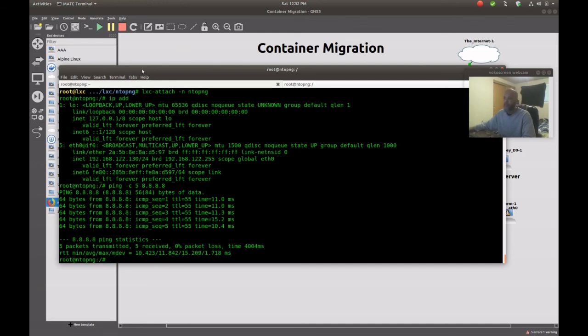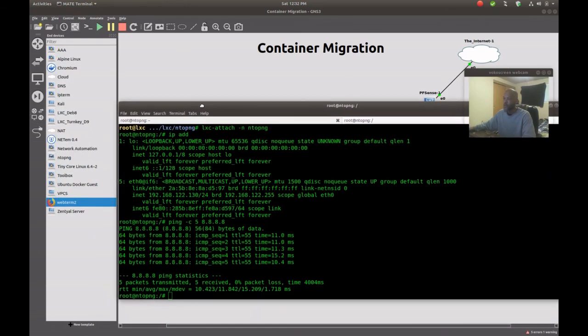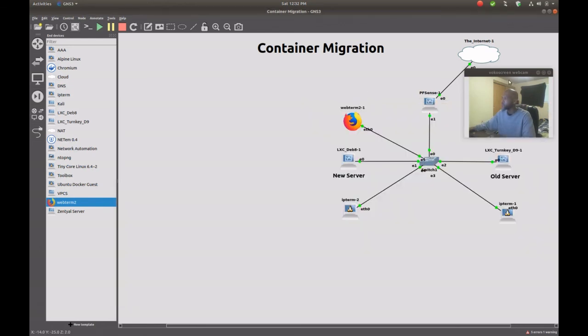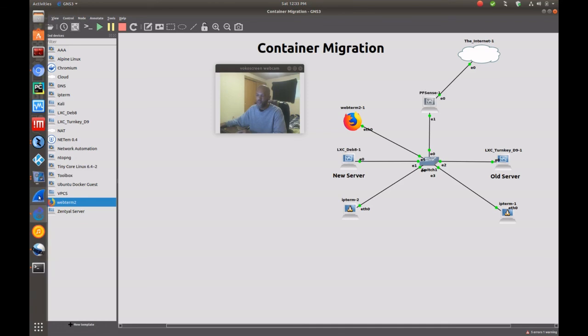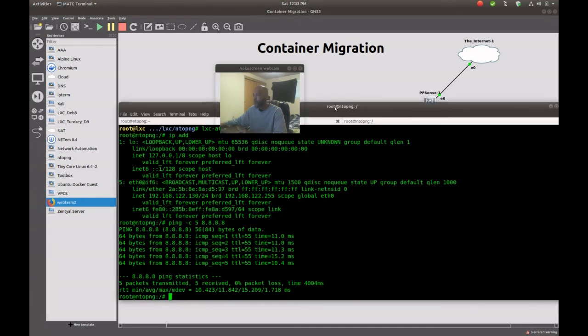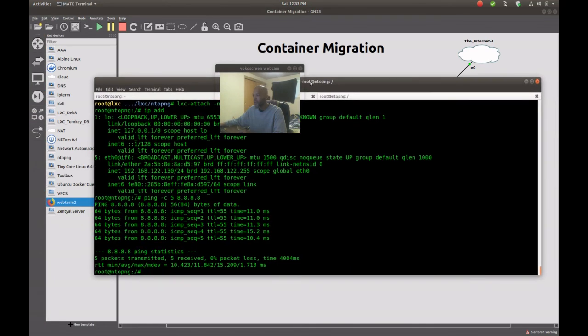Make sure you do make an adjustment on your router. You want to add a static route from here to the interface on your new server, so your traffic knows how to get to your internal containers. And pretty simple, y'all. That's basically it.